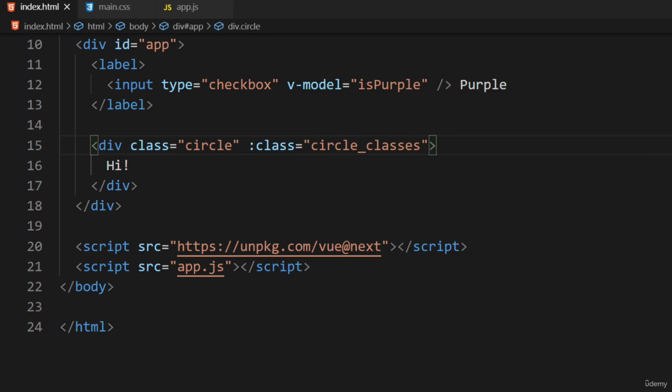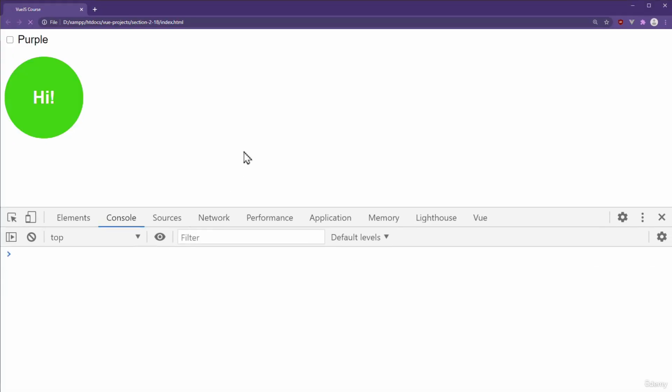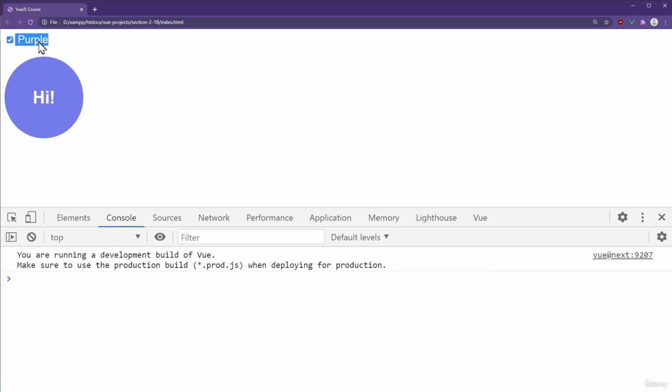Let's go back to the page and refresh it. Toggling the checkbox will toggle the background color like before. We're experiencing the same behavior, but now it's easier to read and format the object. We also gain the performance boost of using computed properties. Computed properties update whenever the data they use is updated.